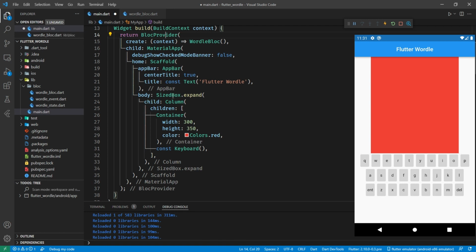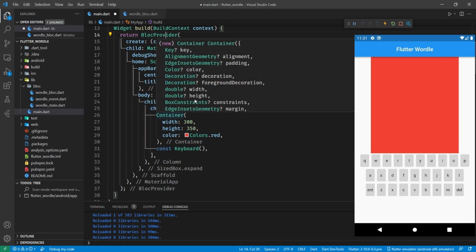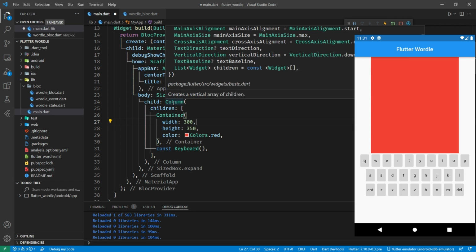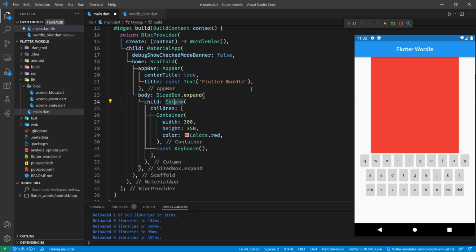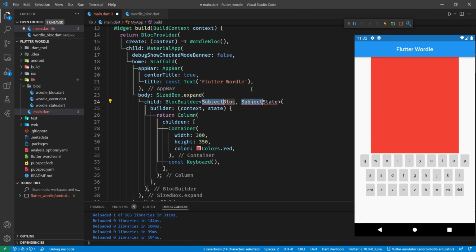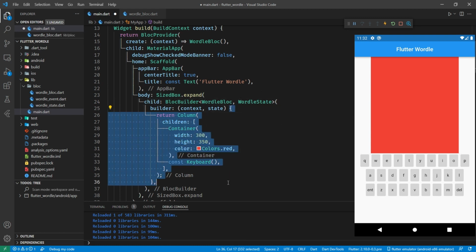Then when we come down to our container here, in fact to our column, I'm trying to think where the best place to put this is. We're going to need to do it on our column. It's probably not the most efficient place, but it's going to go there for now. We're going to put a block builder, and the block builder we're going to put there again is the Wordle block.